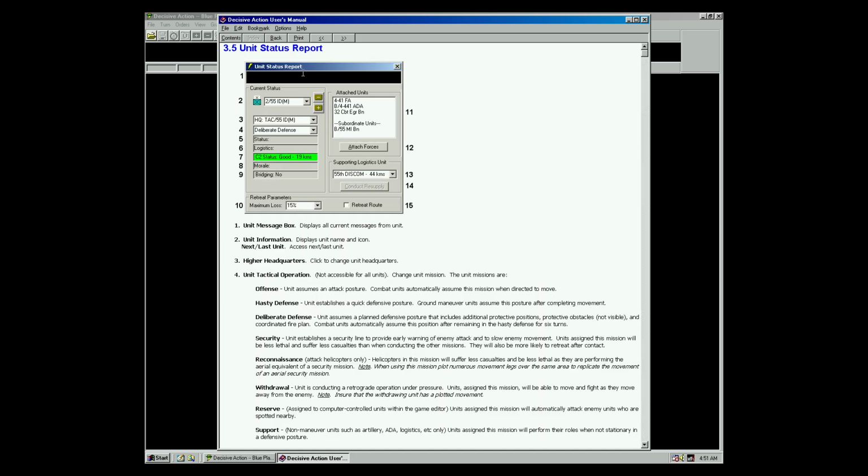Okay, unit status report. Number 1, unit message box displays all current messages from the unit. 2, unit information displays the unit name and icon. Next, last unit accesses the next or last unit. 3, higher headquarters. Click to engage the unit headquarters. 4, unit tactical operation, not accessible for all units.